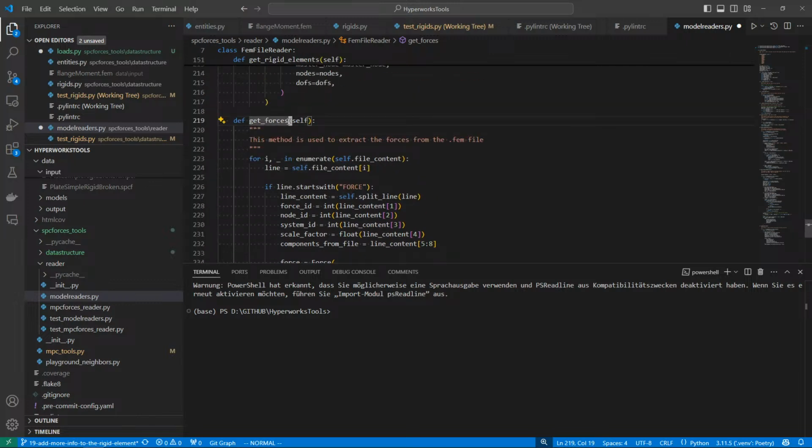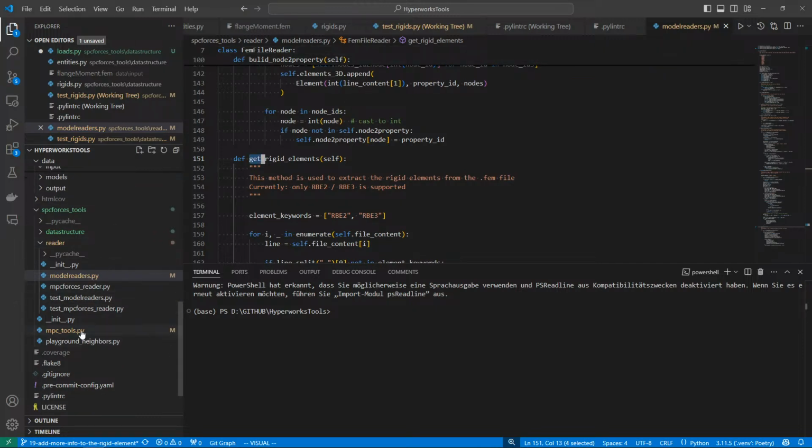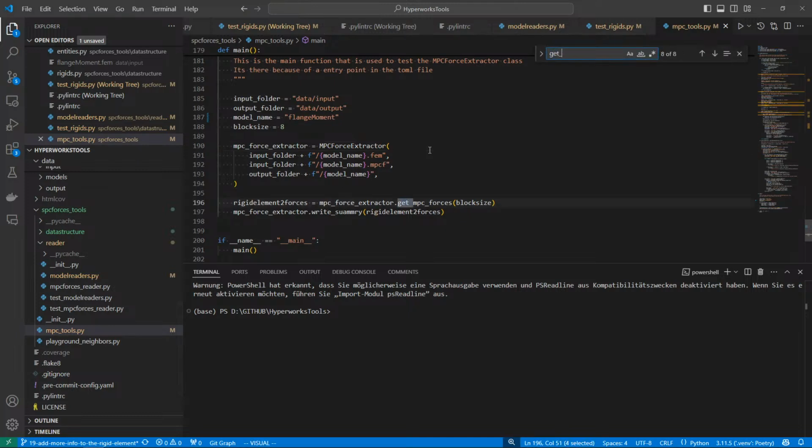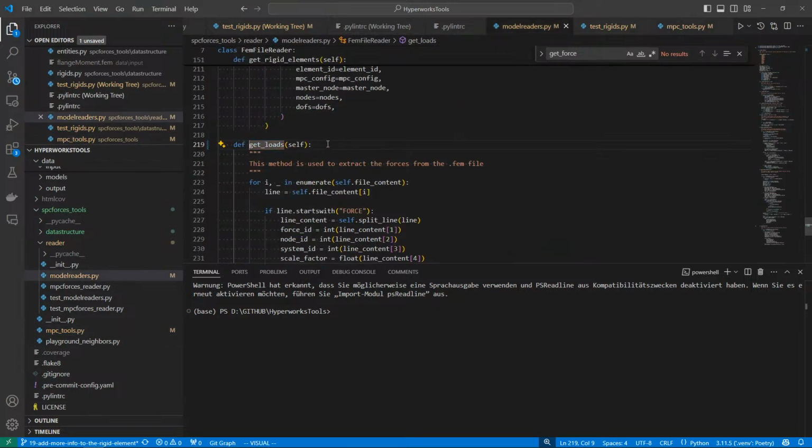Maybe we make that also a little bit different. Let's say that's loads, get loads. Okay, it's not being executed from here, but I'm already sure where this is. Should be here. Yeah, so let's make get loads. And this get loads method extracts loads from the FEM file, currently forces and moments.